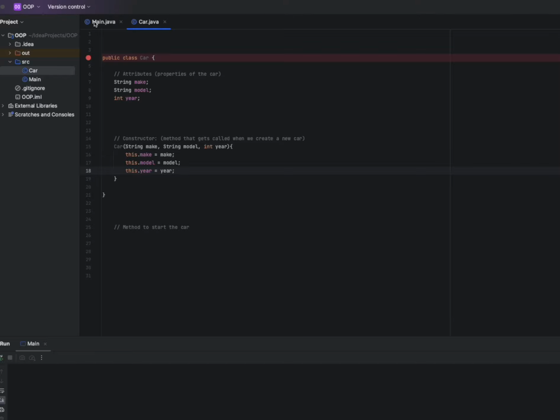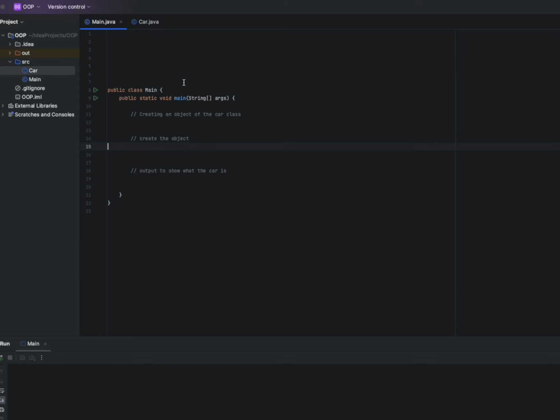Remember we talked about the object. We have our class car. These are the attributes of our car, right? This is the method that gets called when we create a new car. Now let's make the object. We have the blueprint. Now let's make the actual car itself.